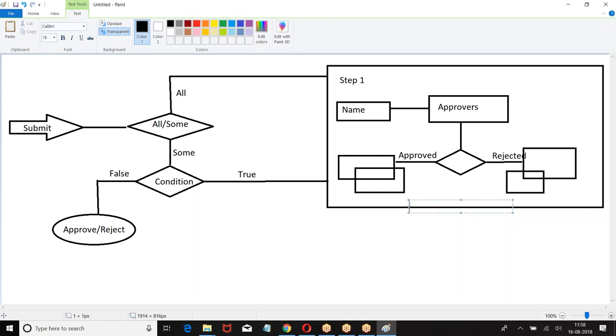Then give the condition. If the condition is true, they will go to step number 1. If the condition is false, directly approve or reject based on your choice. Did you get my point? Is that clear? Right. If the record is approved, approved action. Rejected, rejected action.